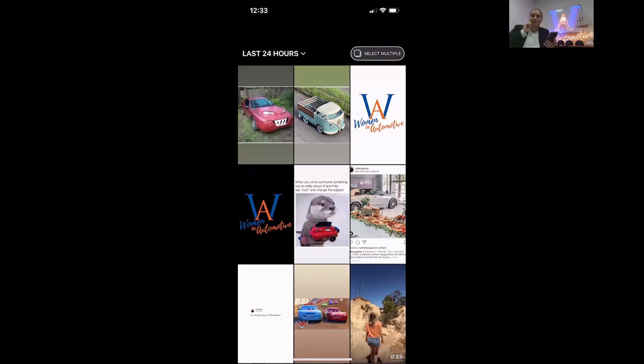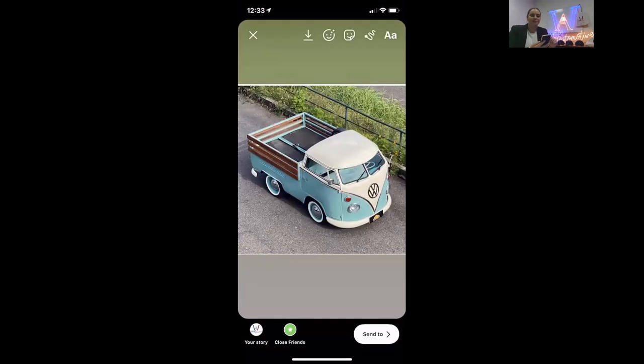Like I mentioned, if you're on location and you're meeting with a person of interest and you want to share it on your Instagram, you can take a picture or a video with them and it'll come up in your gallery later on, and then you can add it to your page. So for this example, I'm going to use this little picture of a little VW.